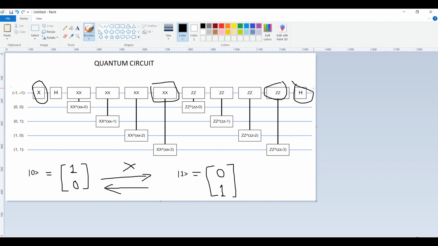So with that said, I think it's a good point to stop. And in the next part, I will be using Cirq to help you understand how you actually develop this type of quantum circuit using Cirq, right? Thanks a lot.